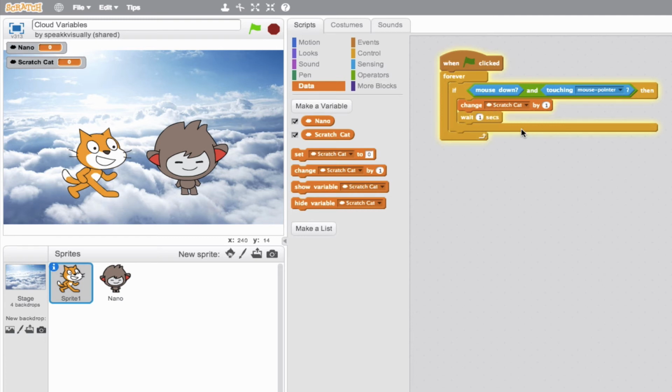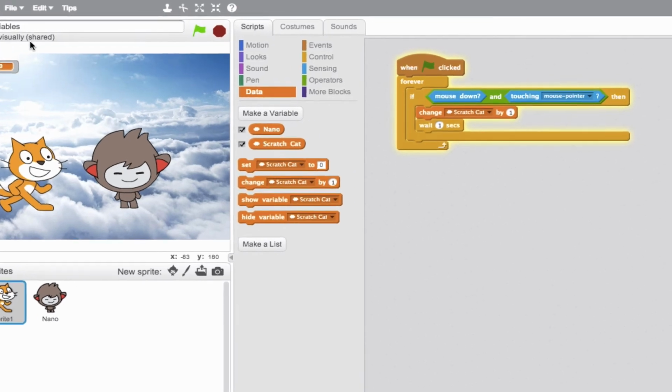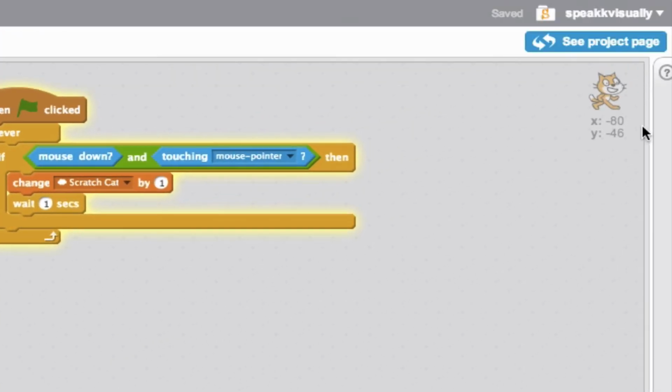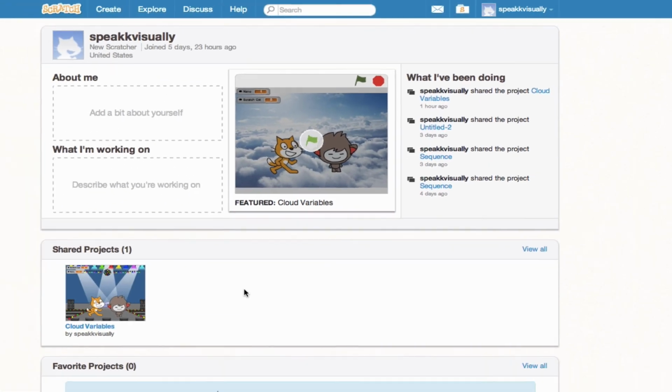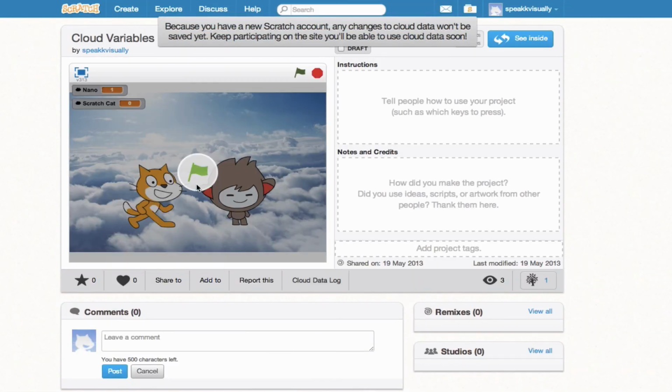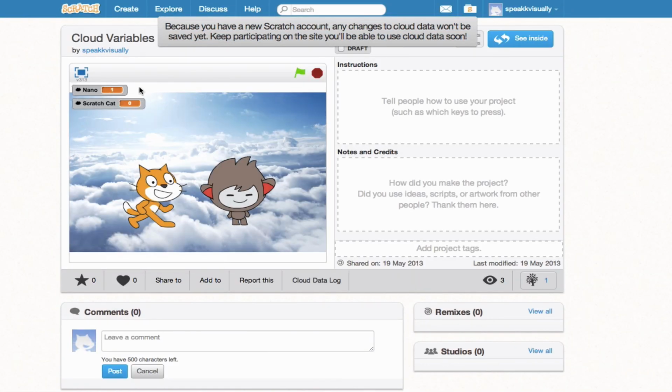So now what's going to happen is if I go ahead and I vote, it's going to send to the server, and it's going to be made publicly available for everyone to see. So we'll go ahead and click Nano. So I've just cast my vote, and I'm going to go ahead and save my project. And then we'll check out my project here on my profile. And we'll see, here we go, cloud variables. So now everyone can see that I have voted for Nano.